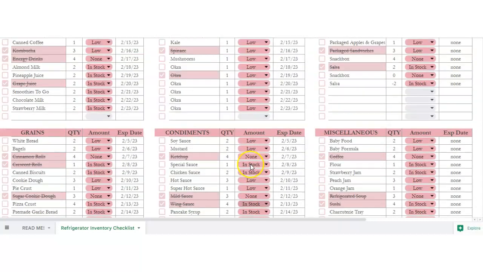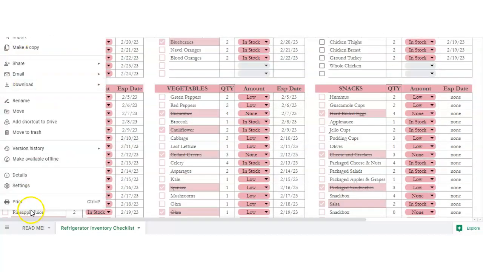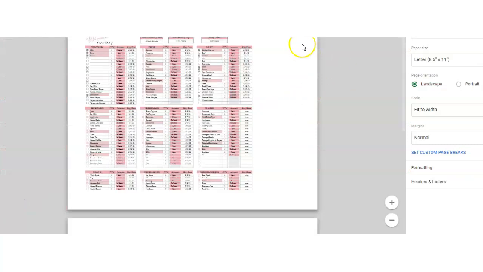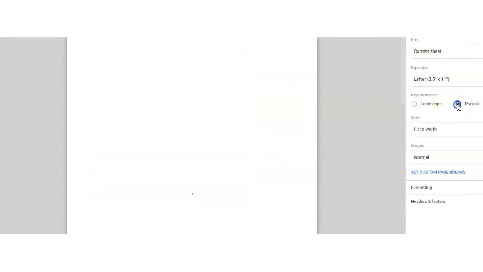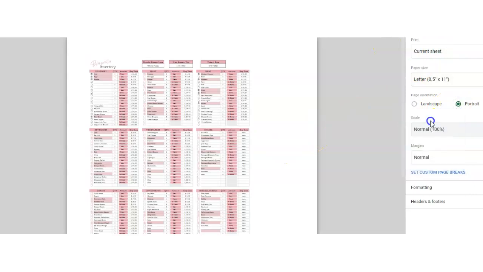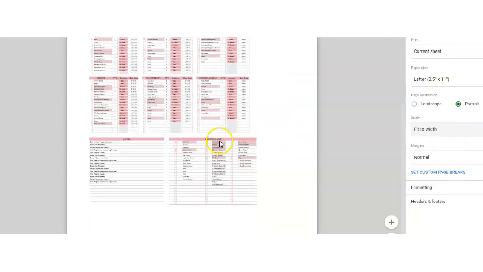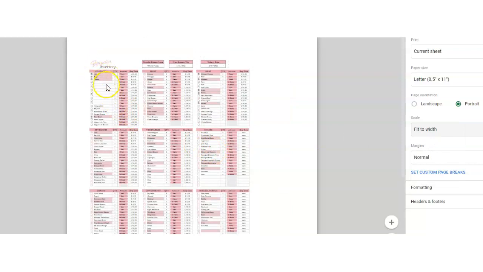And then if you wanted to print this off, you can just hit File, Print, Current Sheet, Portrait, and then Fit to Width. And then it'll print everything out for you. And then if you uncheck everything, you can just have this as a clean slate and write everything down. This probably would work well on a tablet as well.